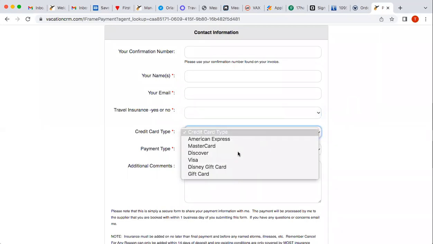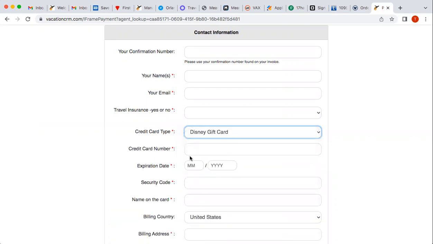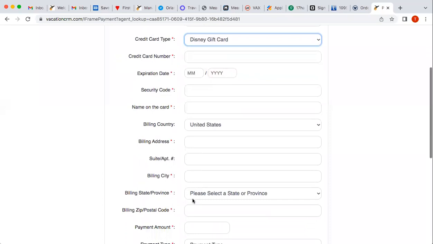Then their credit card type. And as you can see, Disney gift card and gift card is there. So they can put in the credit card that they want. If it was a Disney gift card, they're going to put in their card number. The problem with the Disney gift card, they're just going to have to make up an expiration date, and same with other gift cards, because obviously there's not an expiration date on them. The security code is on the back of a Disney gift card as well as a credit card. And then the name on their card, billing address, et cetera.